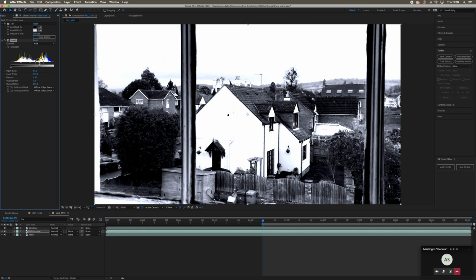Okay, and this is effectively how you add your snow. You're going to be adjusting this later on. Now what you need to do is come down to here. This is your transfer mode. If you can't see this, you need to go down to here to toggle switches and modes.